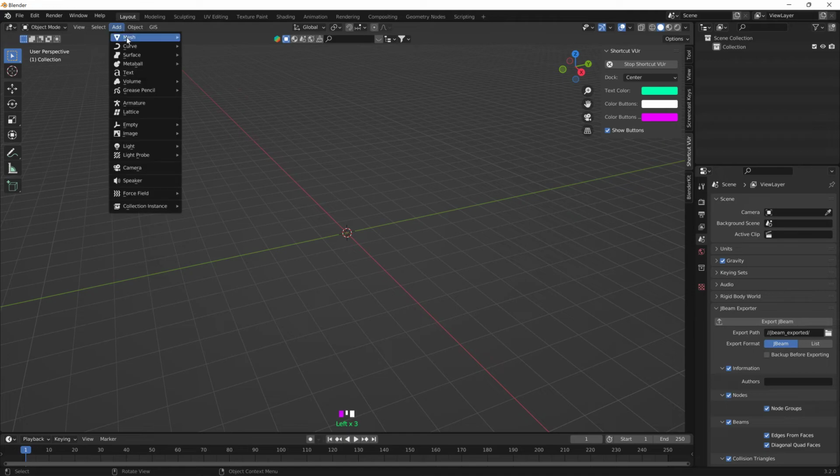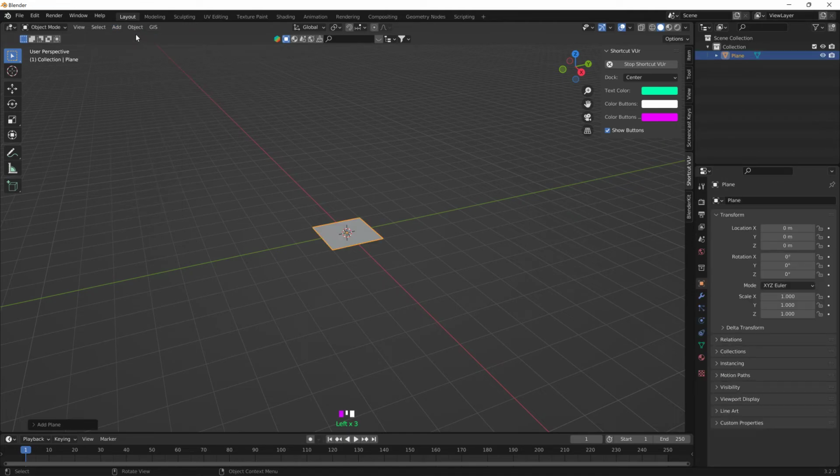Next, you'll add a mesh plane. Go ahead and make two of these. The first one, call this high for high polygon, and call this one low or flat. You can call it whatever you want to call it.